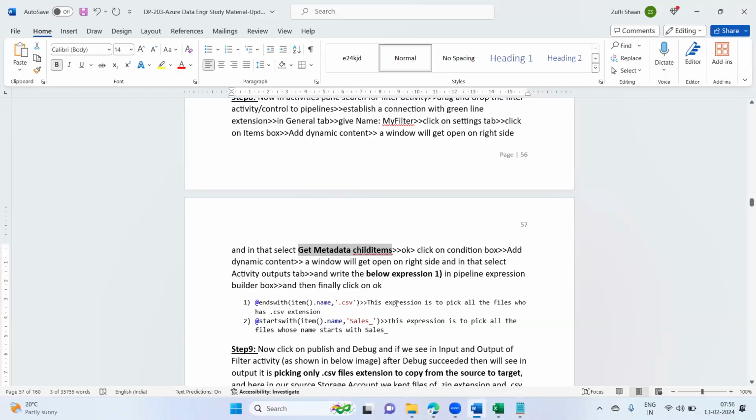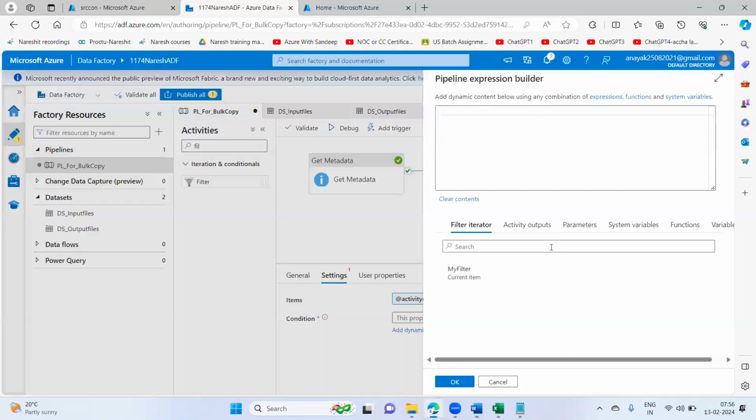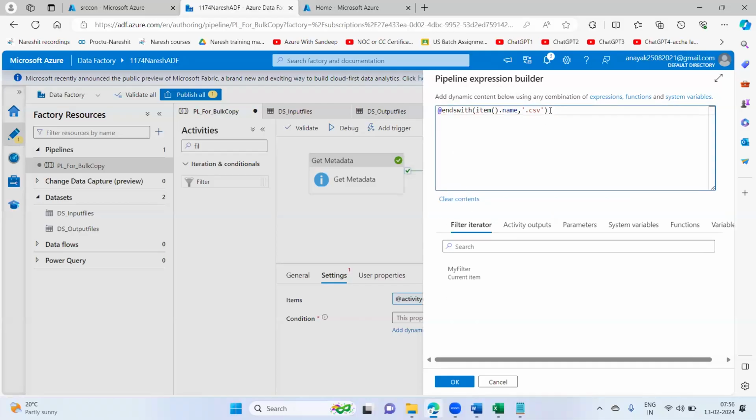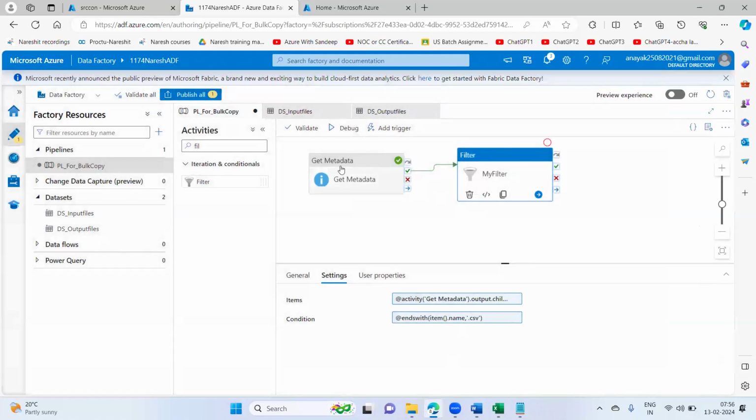In the condition box, we'll write this condition business expression. What this business expression is saying is that whichever files end with .csv, just pick those files only. See, this control output I am taking as an input for this control. That is what this expression I have written. In this condition box expression, I am saying that from this control output, whatever CSV files it is reading, only pick those files, not any other.